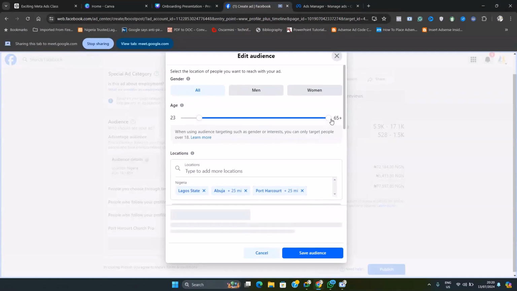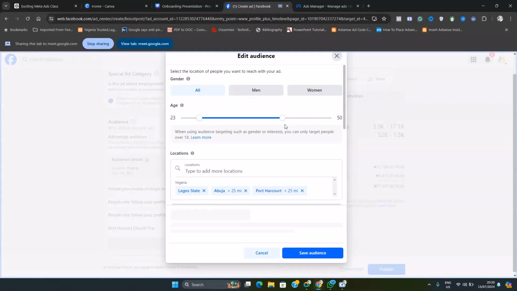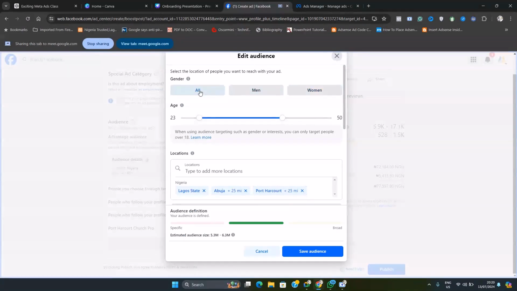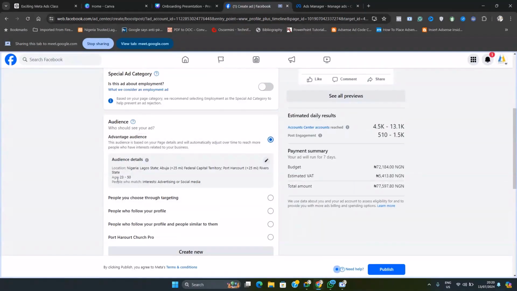choose maybe the age range we want, which is 23 to maybe 50. Okay, so we can decide to say male only, female only, or all gender. Anyone we want, we can select that. Now if we want to save this audience, we click on save. If we are done, we can see our estimated audience here is 5.3 million to 6 point something million. So we'll click on save.